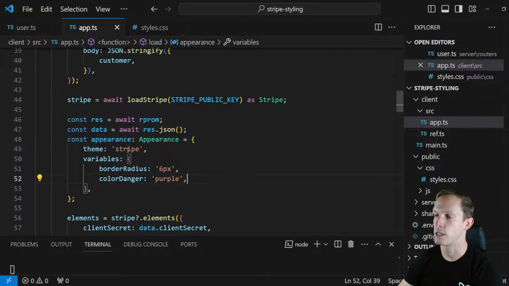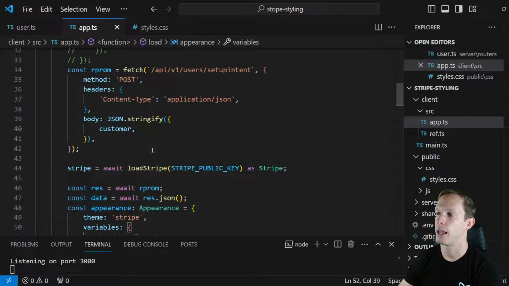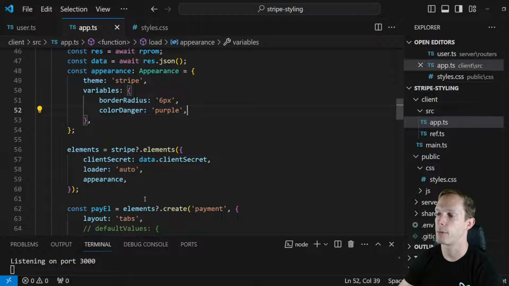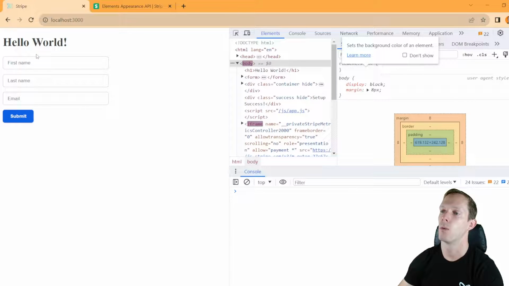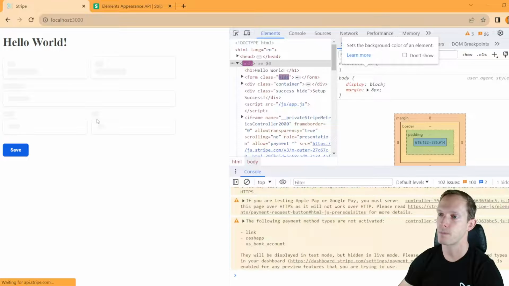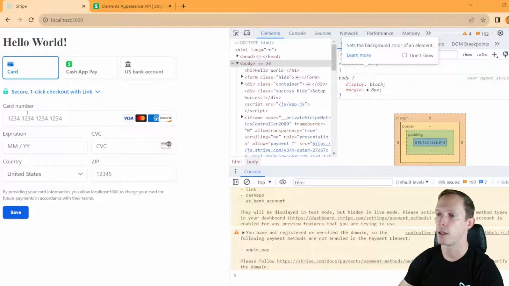And we changed it to be stripe now. And we have our tabs back. So let's go ahead and see what this looks like. So we are going to submit. We now have everything is now 6 pixels in border radius.